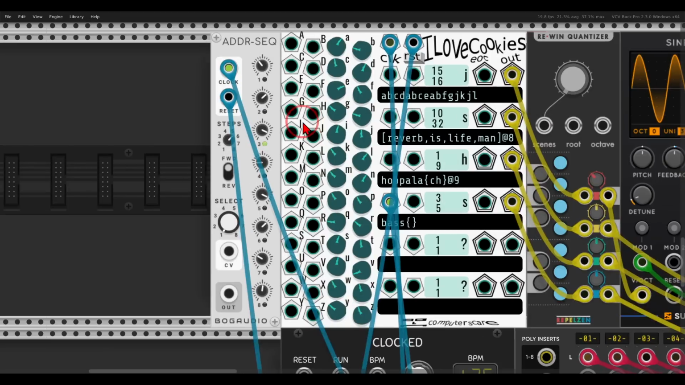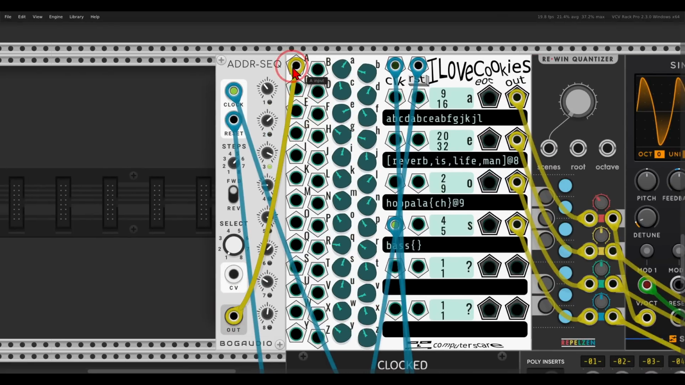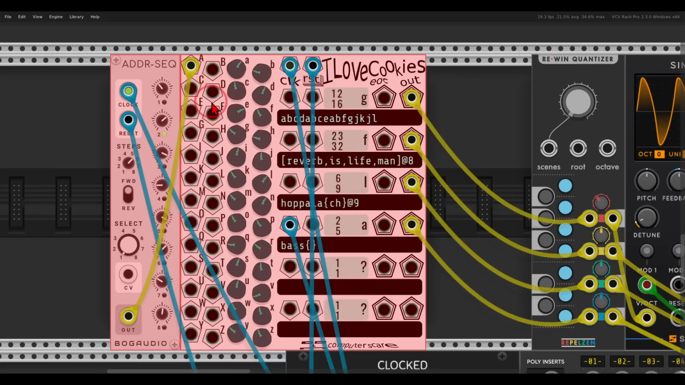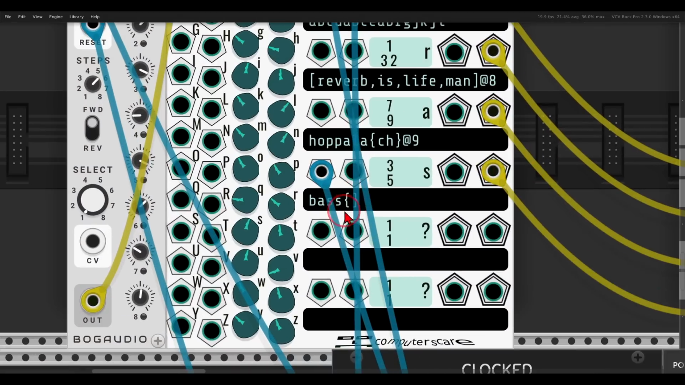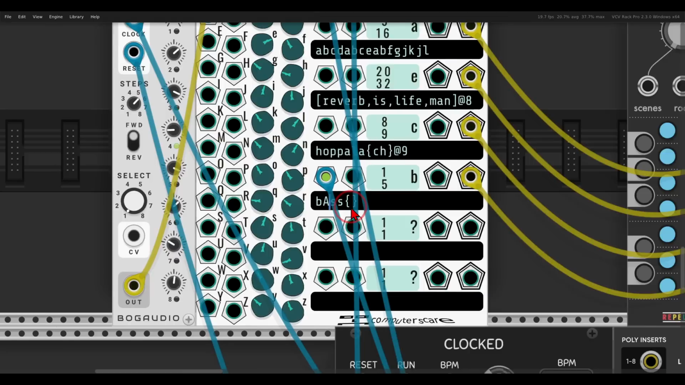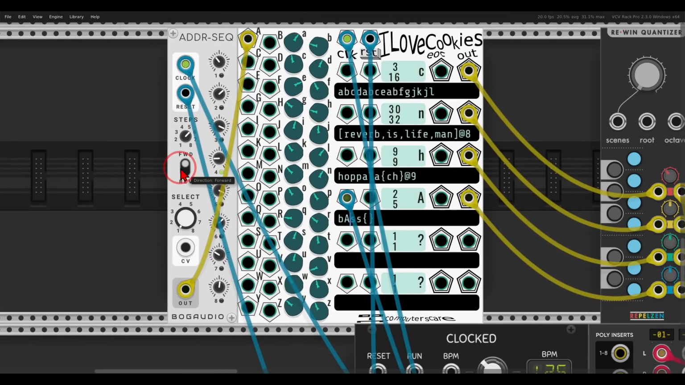So if I send this, for example, to A, you can see that the letters here at the inputs are uppercase. So now instead of the lowercase a, I enter an uppercase A. It will use what's coming in the input from the sequencer.